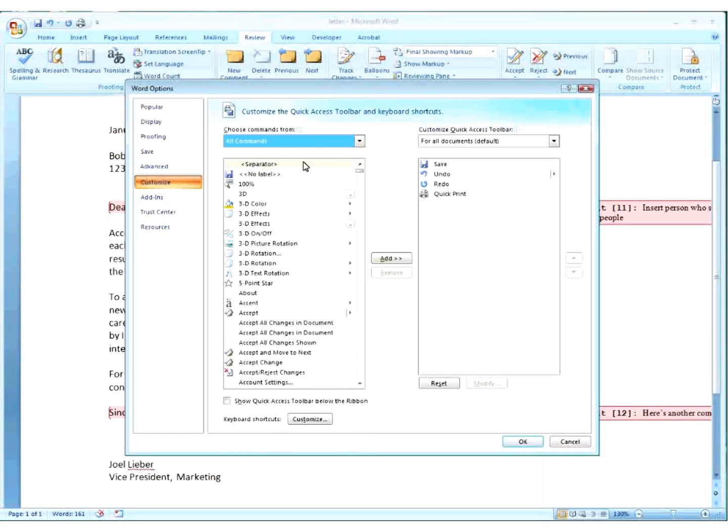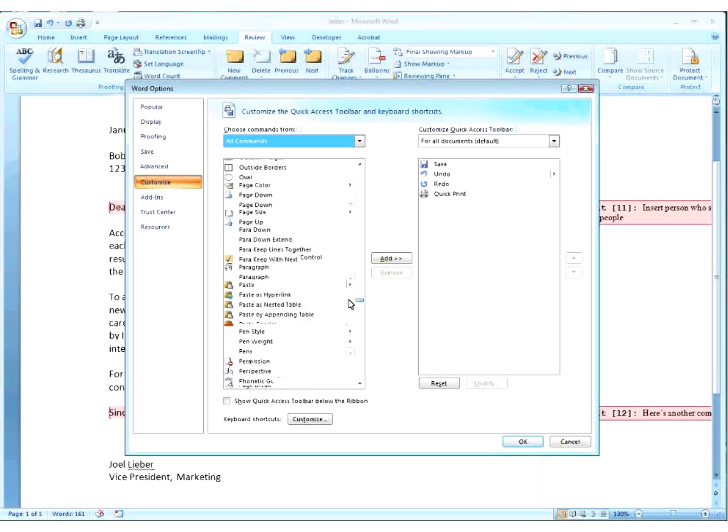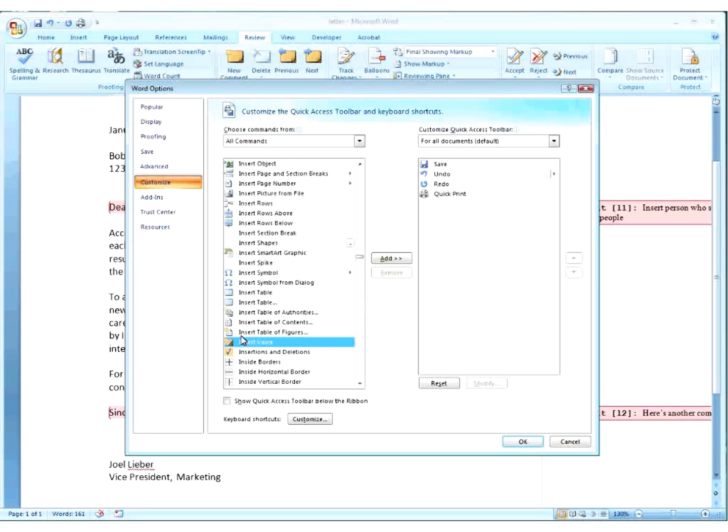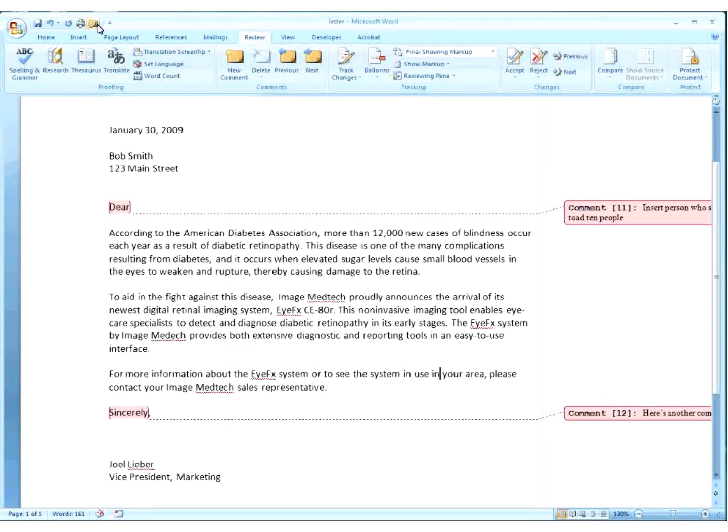Customize, change over to All Commands, and earlier I could not find this. I'm hoping I can find it. But you would scroll down to Insert, and it's Insert Voice. Oh, good. I found it really quickly. Insert Voice, say Add. This puts it onto your Quick Access toolbar. And you say, OK. Now up here, I have a little button that says Insert Voice.